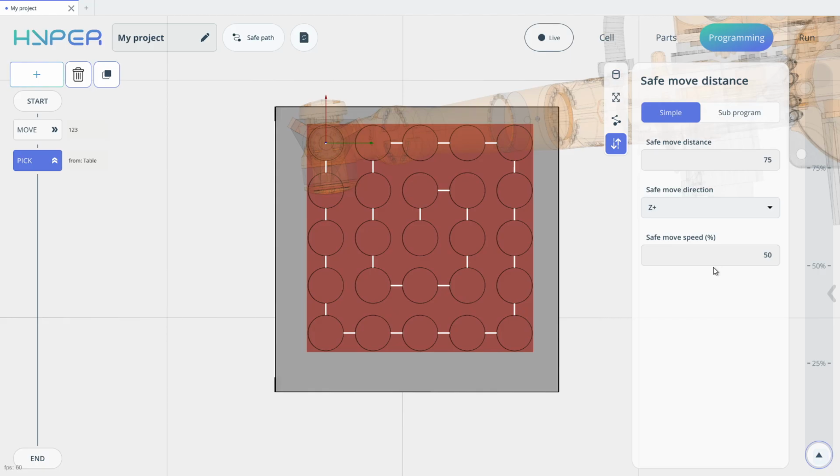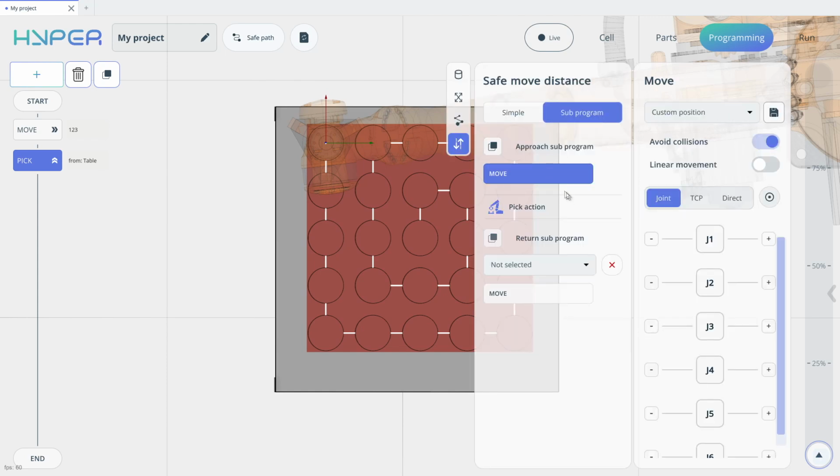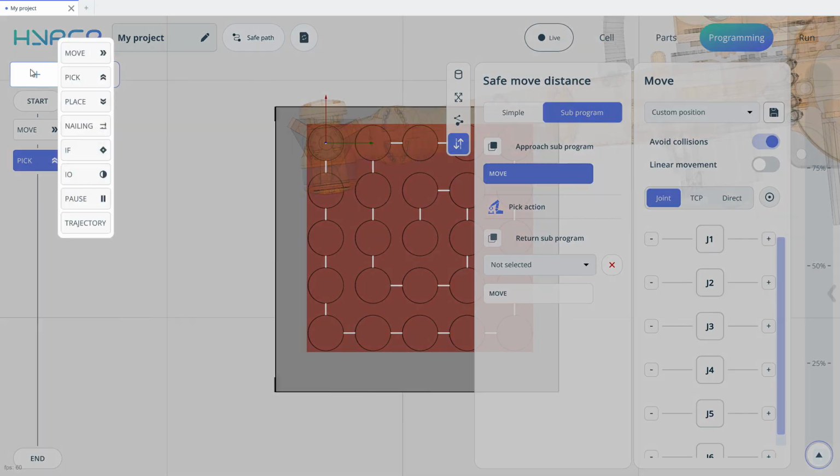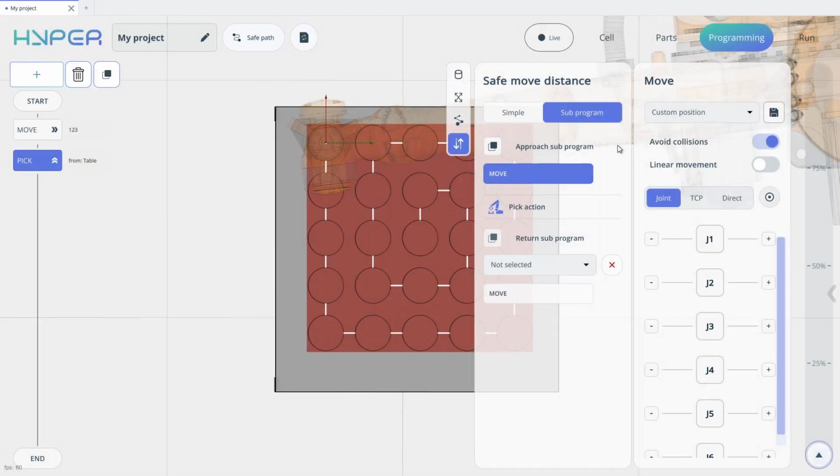If you switch to the Subprogram tab, you can manually set it up using input and output commands and pauses. In this window, you can also configure robot positions and delete or add them, just like in this area.